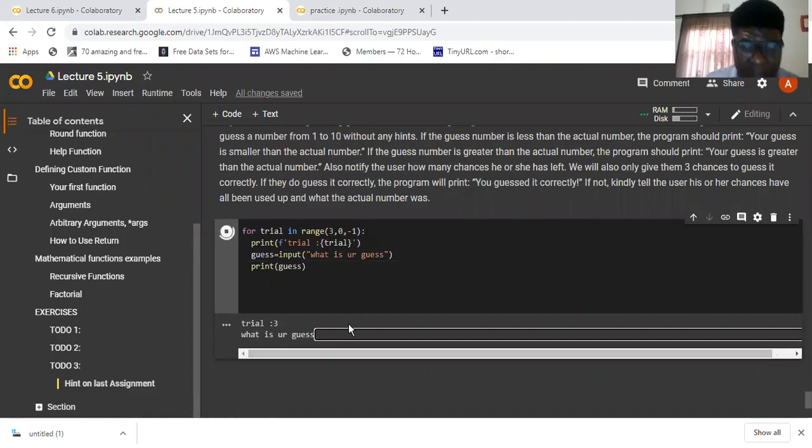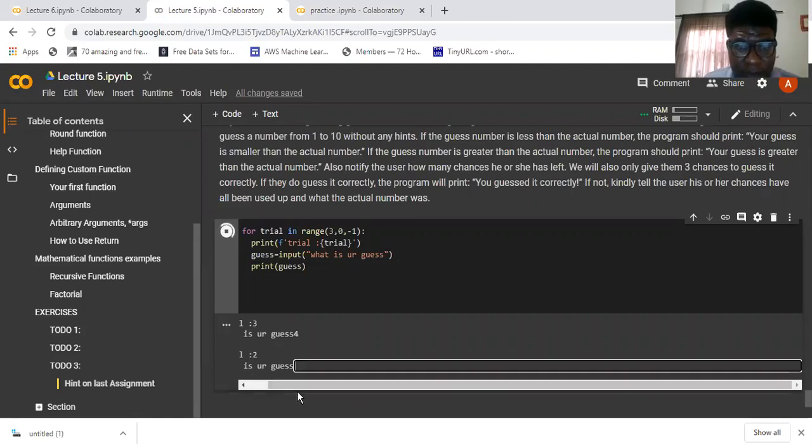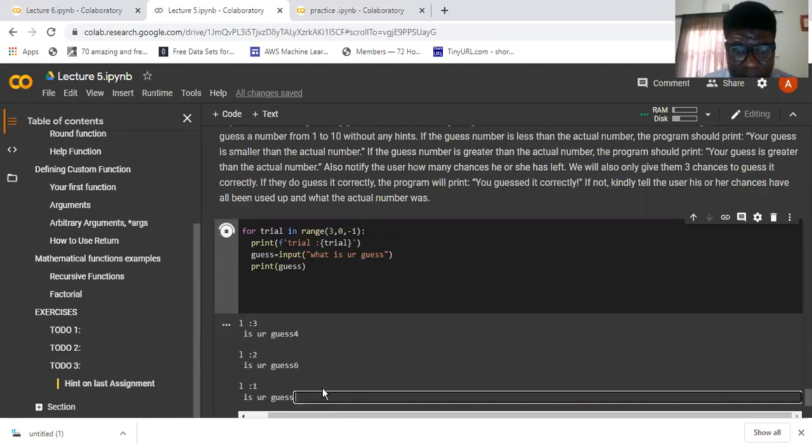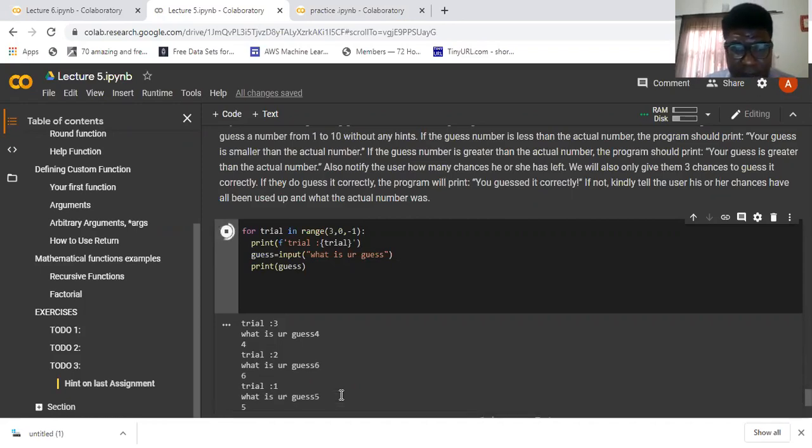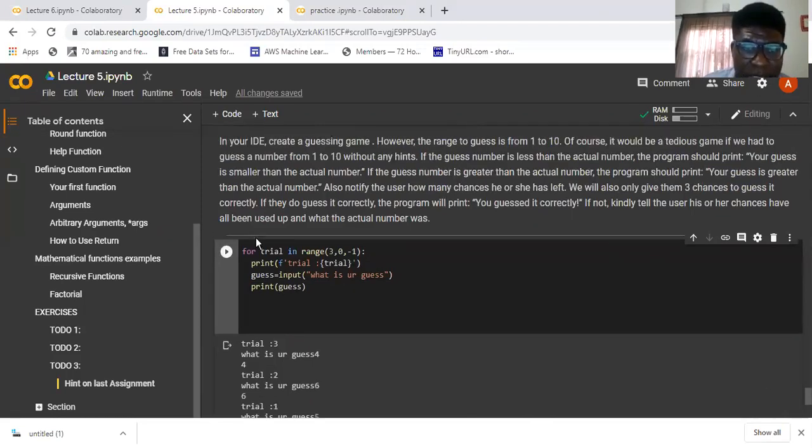So it's asking me, trial 3, that's the first one. My guess is 4. It's coming back to ask again. Okay, guess another number, 6. And it will come back again to tell me, okay, trial 1, that's my last trial, to say, what's my guess, 5. So that is actually still explaining how loop works, because my code is actually indented. It is inside this for loop. So it will be repeating itself 3 times, okay? So I think that should work.